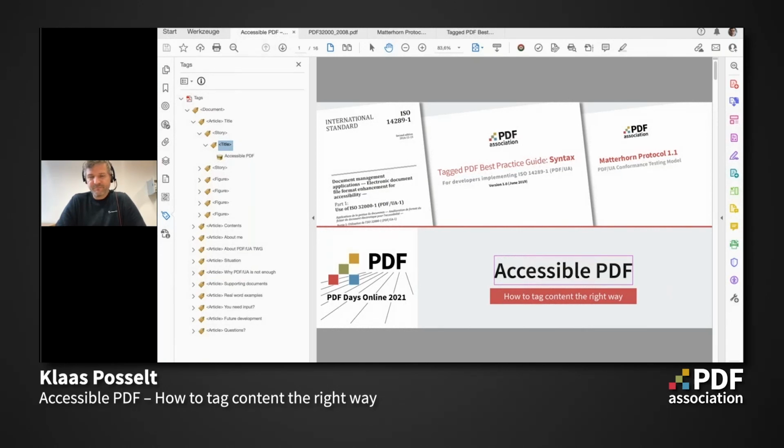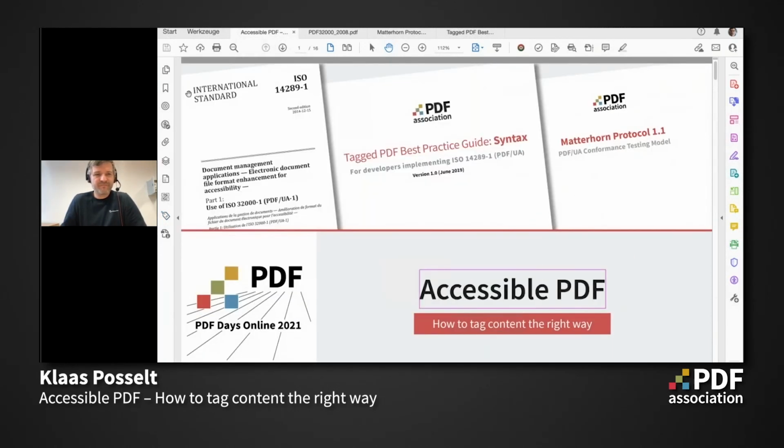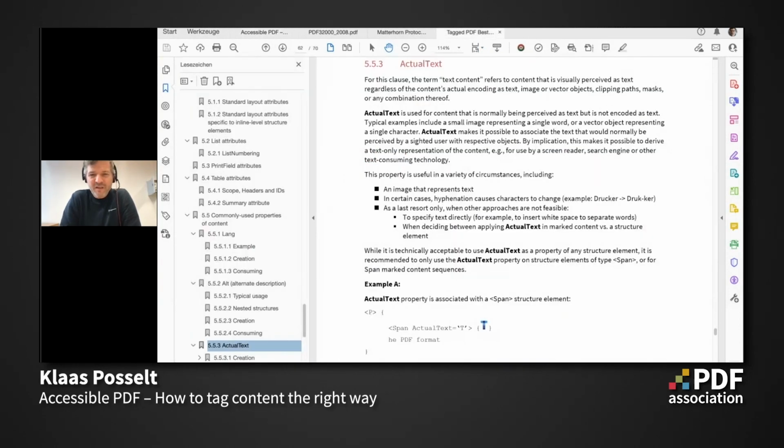Okay, great. One more question here I think we have time for. In an existing PDF document, is there a way to manually tag a hyphen correctly? What is correct? Same thing here. You can jump inside the Tagged PDF best practice guide.